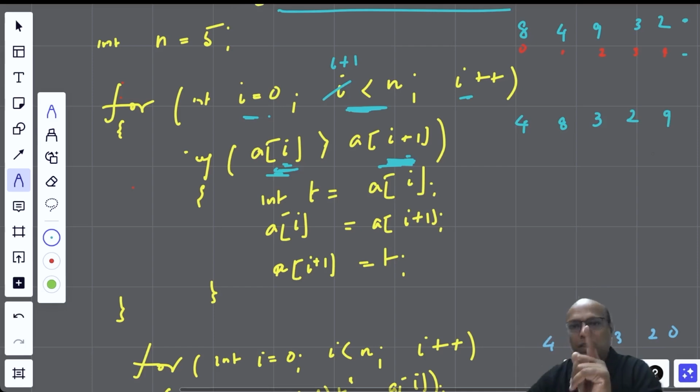How many times? Once. Every time, you compared the current element with the next element. If the current element is greater than the next element, you swap. By doing that, you push the largest element to the last place, correct? Now, if you do it again, what will happen? Let's say the same code I'm going to execute.